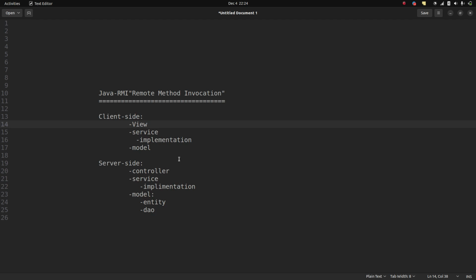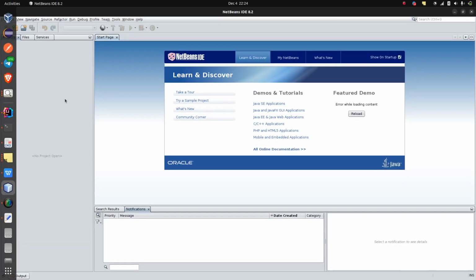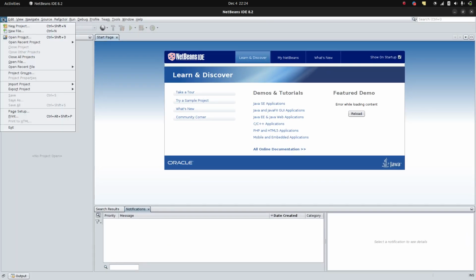For the technology, we're going to use Hibernate API. It's a framework actually for JDBC. The thing we're going to implement as quickly as we can. So let us have a view side. That means we're going to create two projects, for the client side and server side. Let us go to our NetBeans. Let us create a new project.